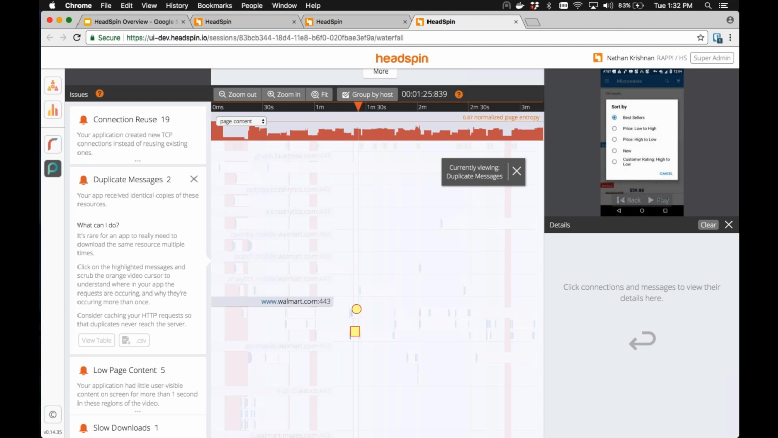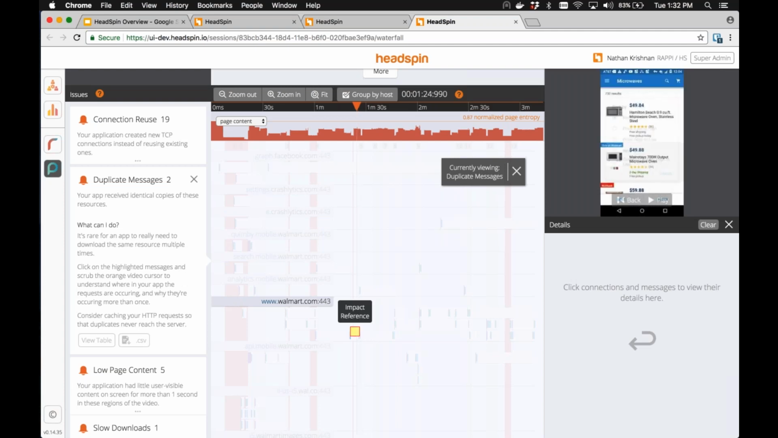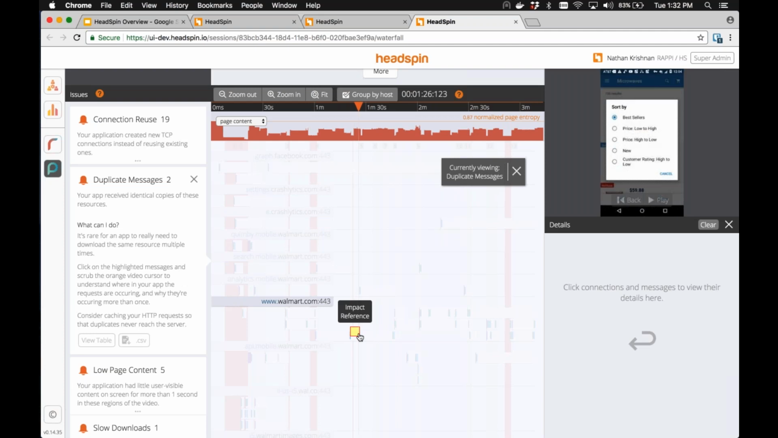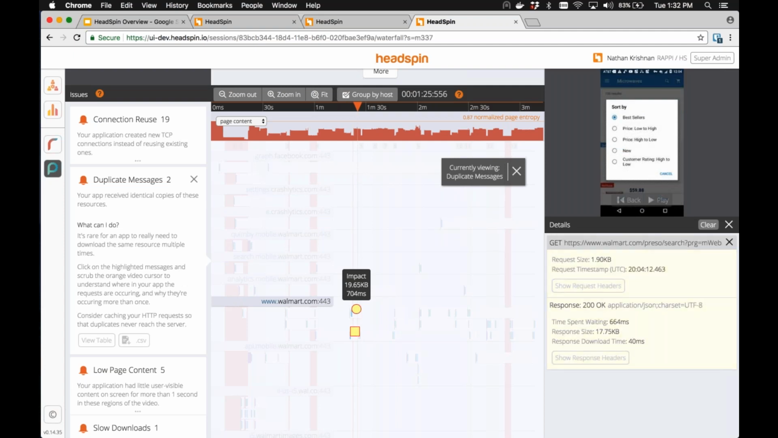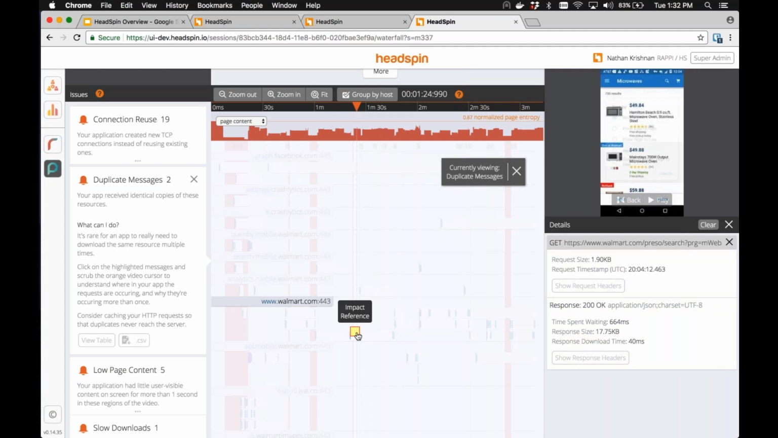For example, what we're looking at here is that the square is the reference call. This is the first network call made, and then the yellow circle is the duplicate. If we take a look here, what we notice is that in this item detail view, we actually saw the same GET request happen twice.